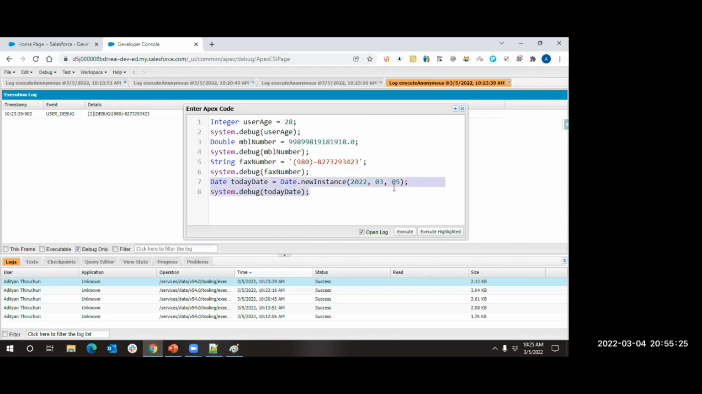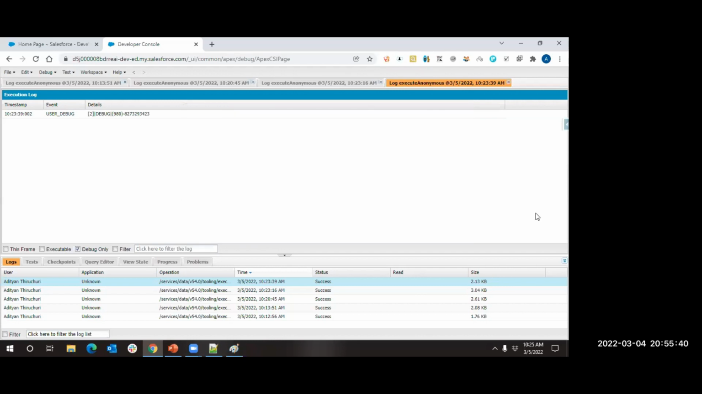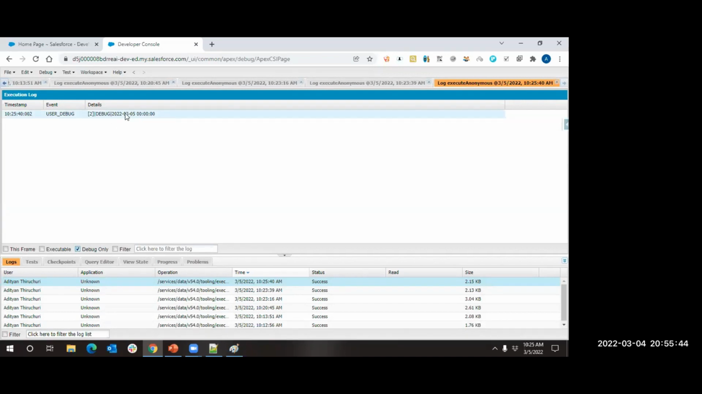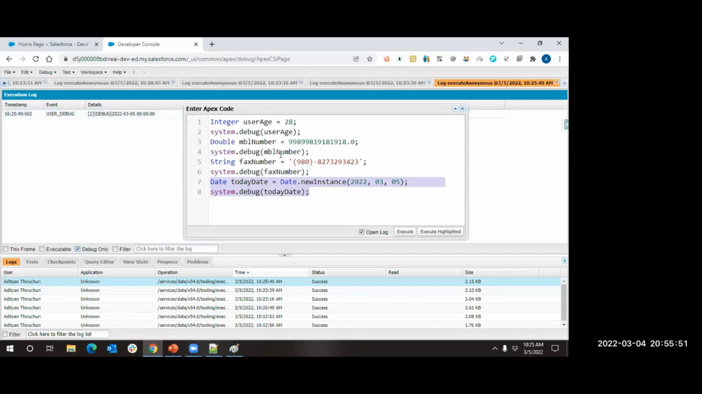You cannot just say month hyphen date hyphen year, or month slash date slash year, or date slash month slash year. That won't work. This is the only syntax understood by the system for a variable of type date to get created and to be allocated some memory. When I click on execute highlighted, this is the date that I have given to the system. Ignore the zeros because the processing happens in a different way behind the scenes, but this is the format.